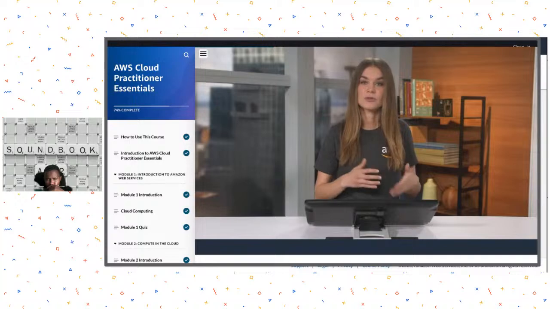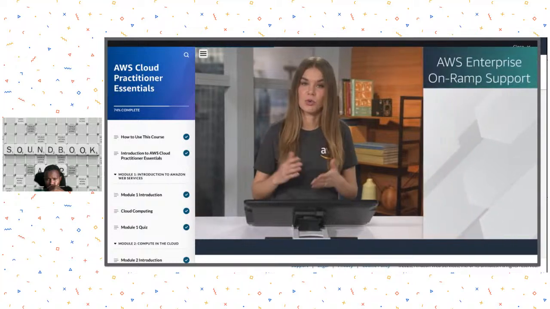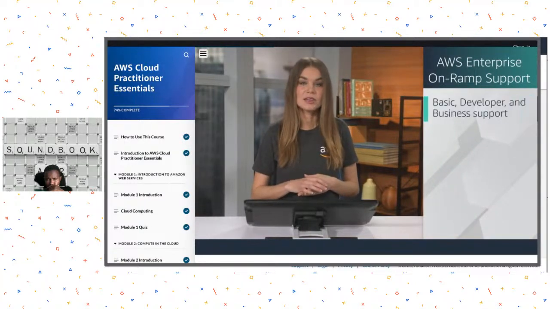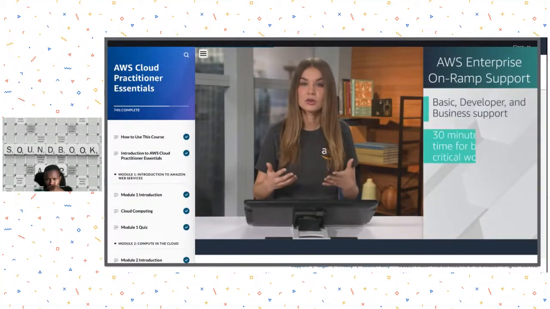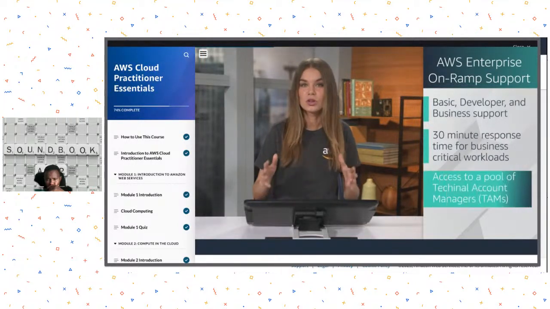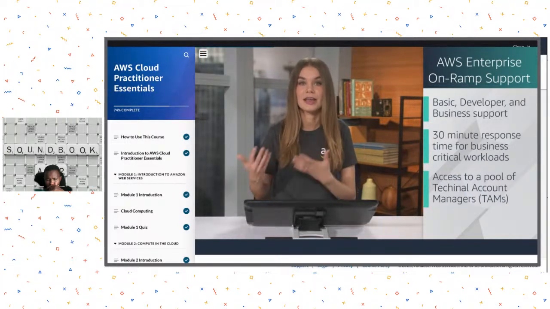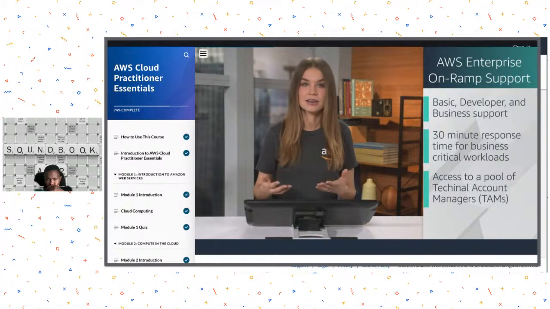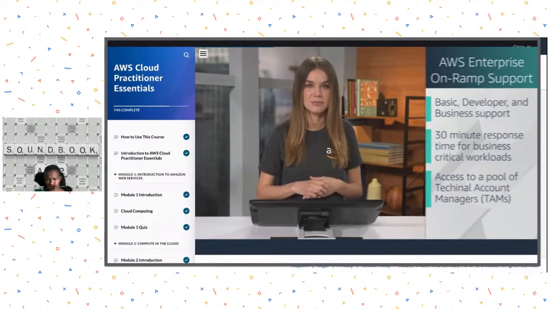For an extra fee, we can help you plan for massive events like brand new launches or global advertising blitzes. Next, for companies migrating production and business critical workloads to AWS, we recommend AWS Enterprise Support On-Ramp. It has everything in the previous plans, plus a 30-minute response time for business critical workloads and access to a pool of technical account managers, or TAMs. They provide proactive guidance and coordinate access to programs and AWS experts as needed.